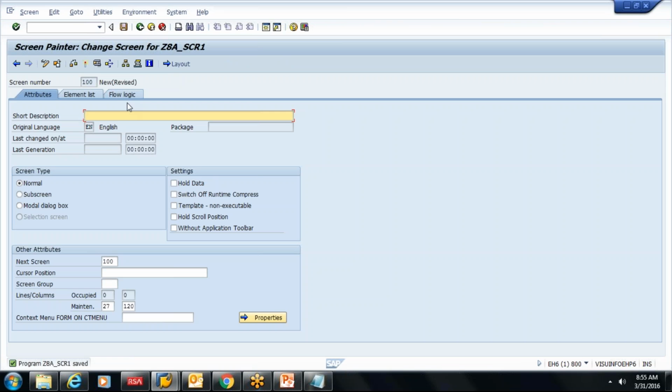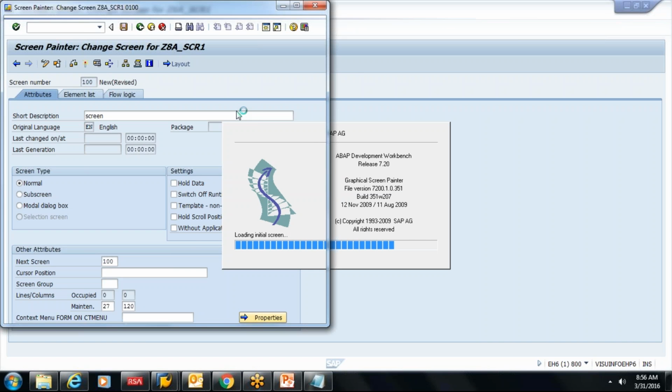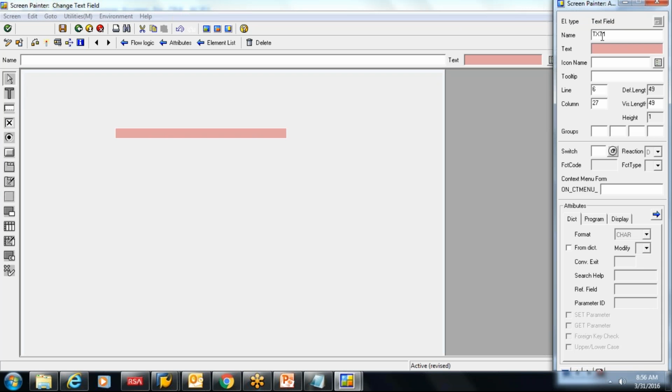So it is going inside. So say screen one, go to layout. Layout is for what? To design. So these are all the screen components: text field, input output field, checkbox, radio button, push button, tab strip control, tab strip control with wizard. Like this, they're all screen components which you design. So click on text and drag it. Click on this, set text one: Welcome to screen programming, like this.